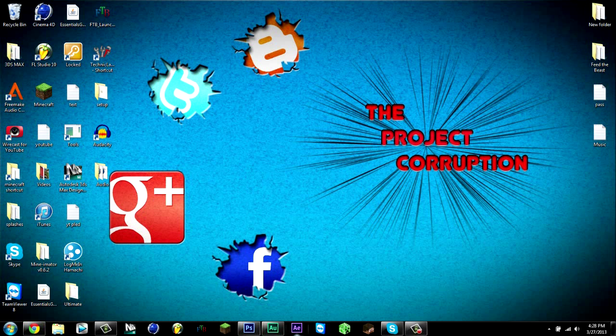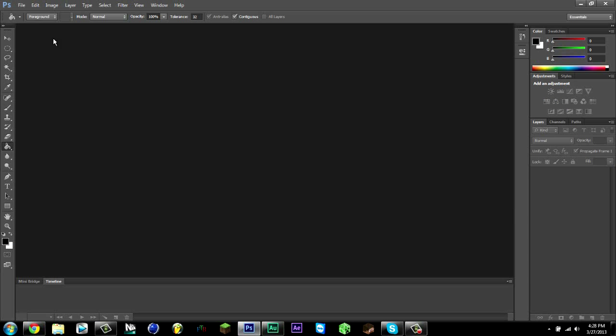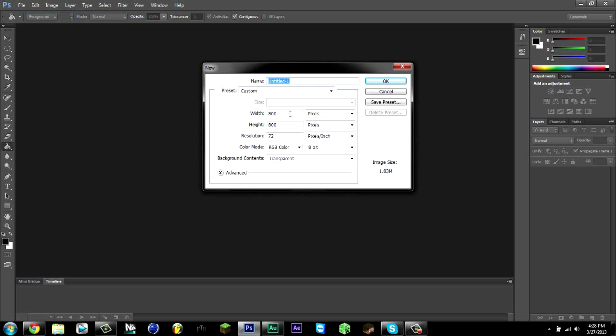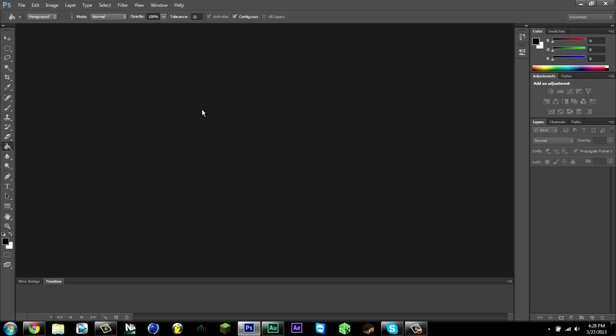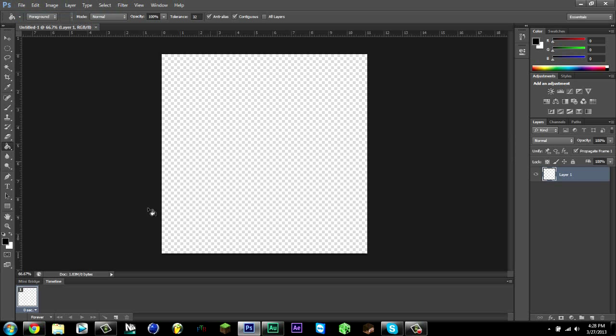So let's get started. You're gonna open up your Photoshop and click File, New, and change the width to pixels. Make it pixels. Width is gonna be 800, height is gonna be 800, and you're gonna make the background transparent. Then we click OK, and it should give you a box that looks just like that.